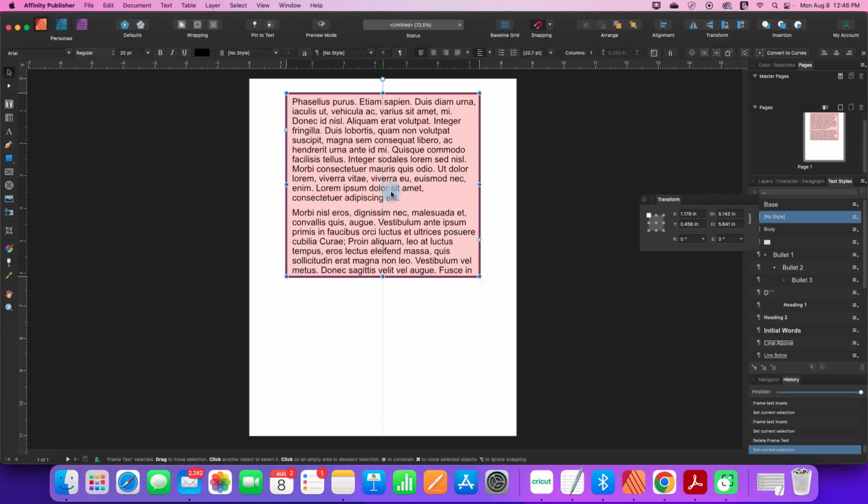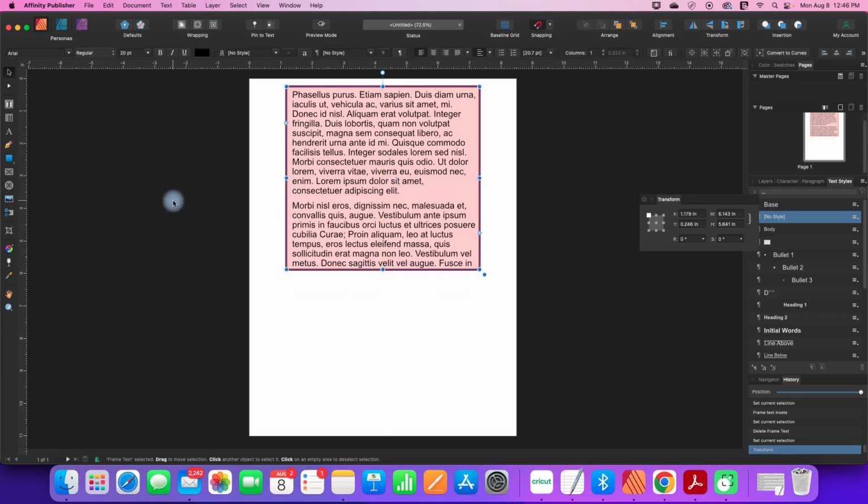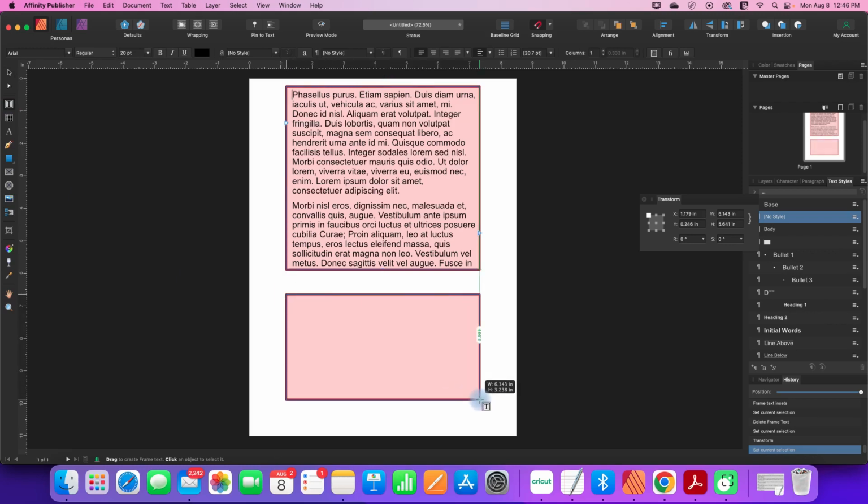All right, so I have my text box here. I'm just going to move that out of the way. And let's just start with the Frame Text tool and draw out a new text box. Now you can see it's already applying my fill and my stroke to it because I turned it on for this box. So let's start at the beginning.